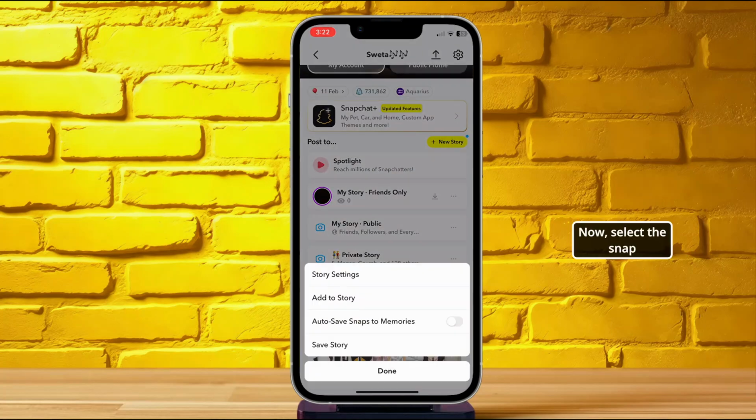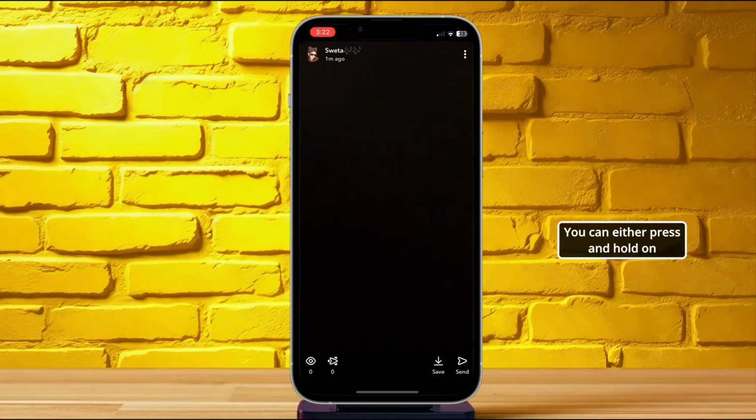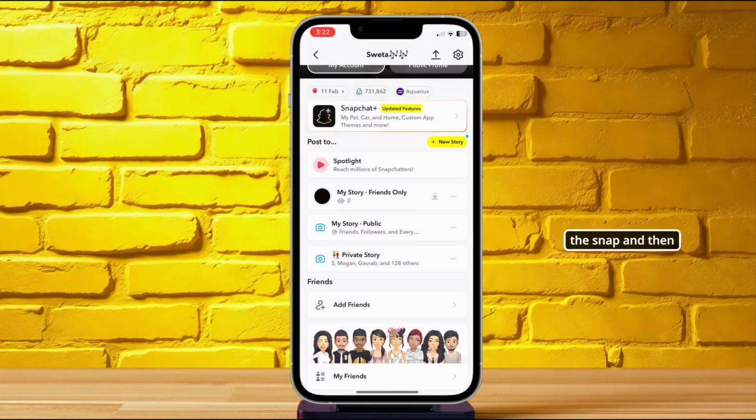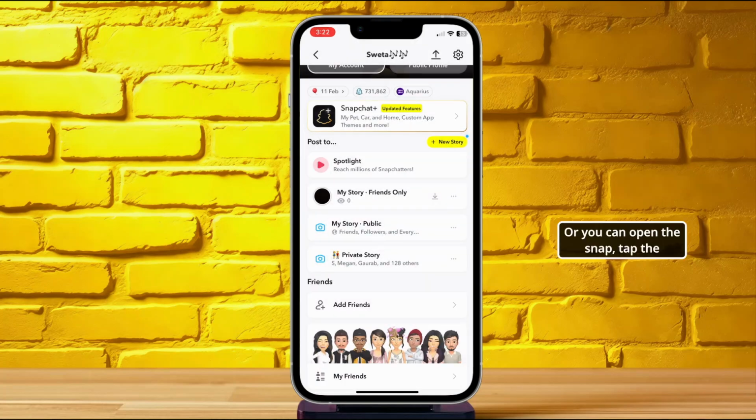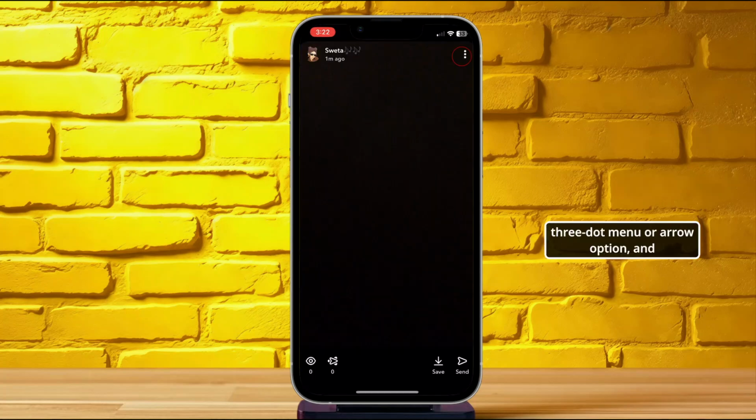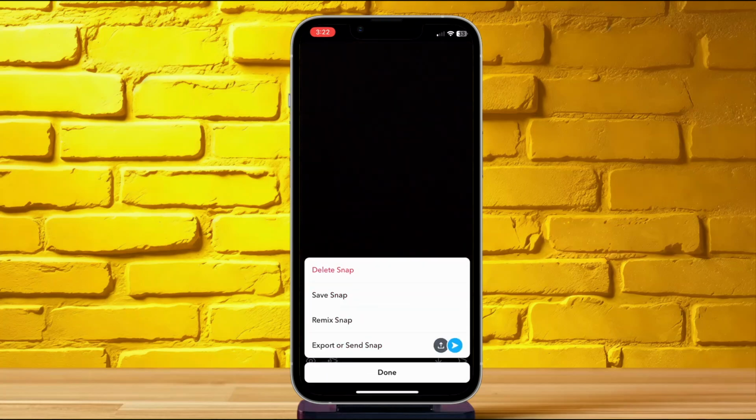Now, select the snap you want to delete. You can either press and hold on the snap and then tap Delete Snap, confirm by tapping Delete again, or you can open the snap, tap the three-dot menu or arrow option, and then select Delete from there.